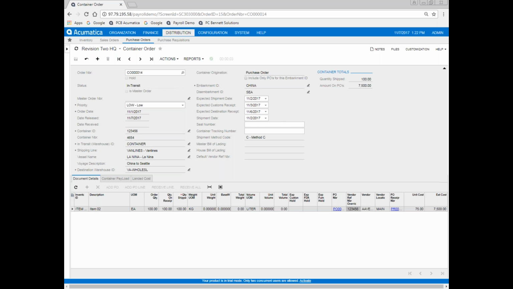During this time, I can change any of these dates as things happen. Maybe the destination receipt is now delayed and it will be here on the 7th instead of the 6th. As you can see, the date that it was released is now showing here. That's the day that I created the container order and the day that I released it.